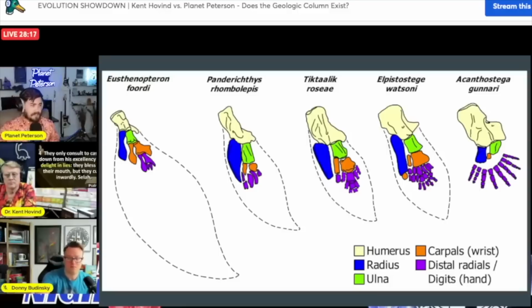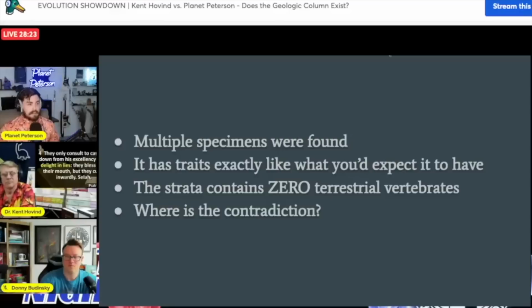Evolution, Darwin actually called it descent with modification, and we can see that kind of thing happening here. So, multiple specimens were found where they thought they would be found. It has the traits that you would expect it to have. The strata contains no terrestrial vertebrates. So, Kent, where's the contradiction in this?